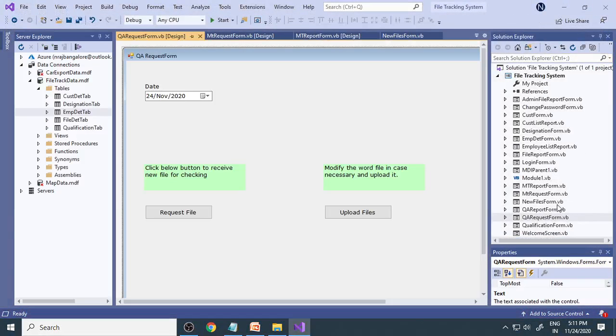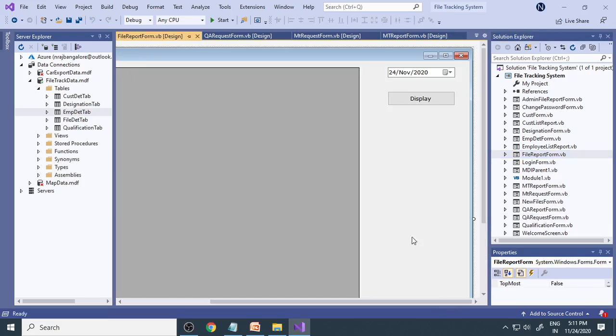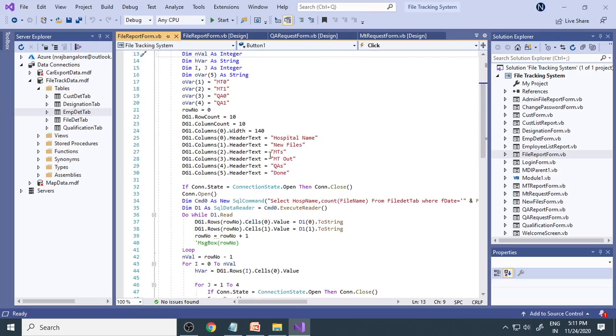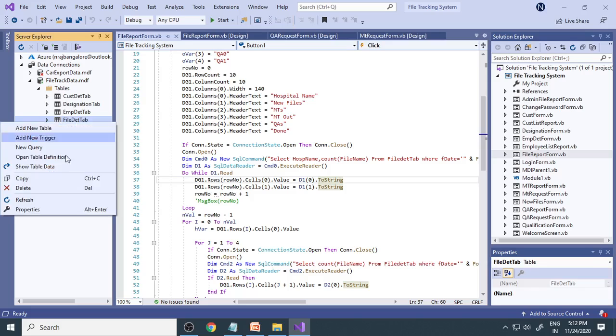So how did we do this? Here is a file report form. You can click display. Here are different columns: MT, MT out, QA. So you need to check in the database. Okay, so this is a file detail table.